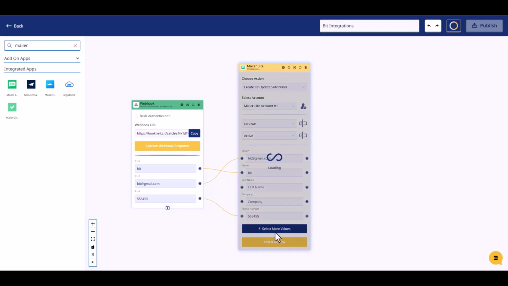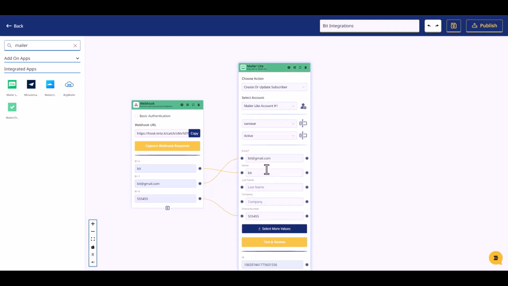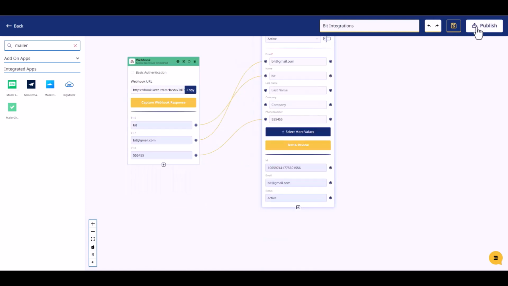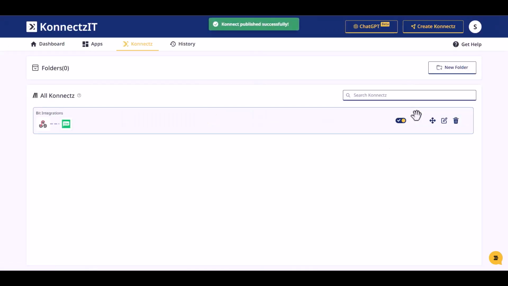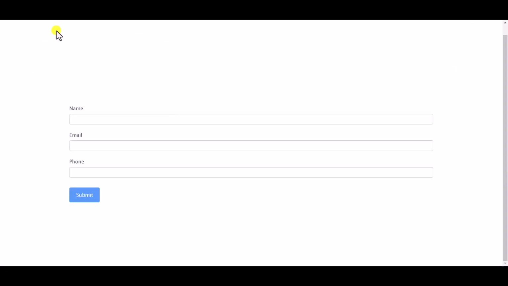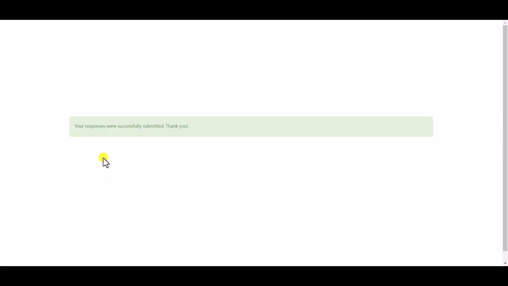Test and review. Publish the integration. Now go to your form and type some information and submit the form. The form is successfully submitted.